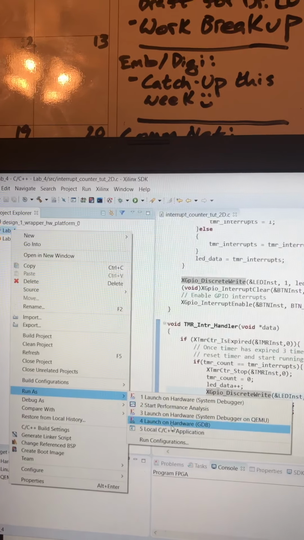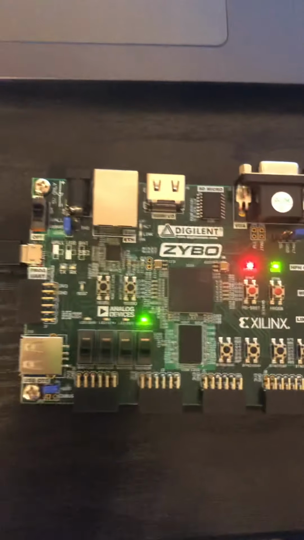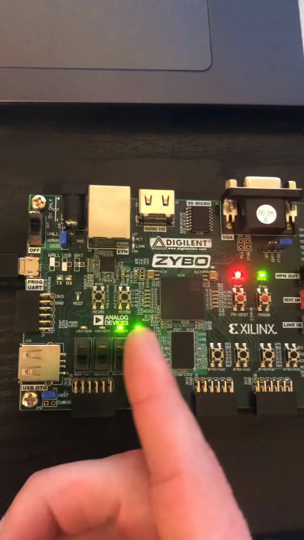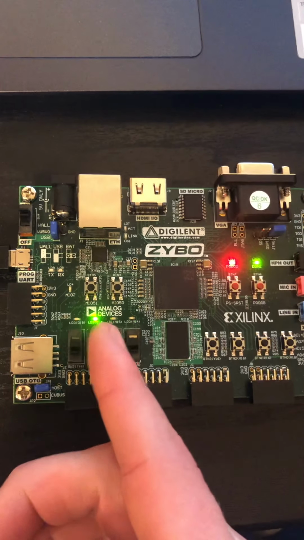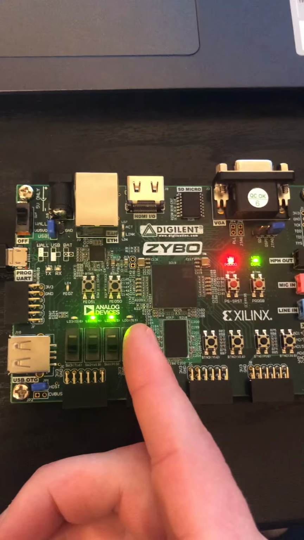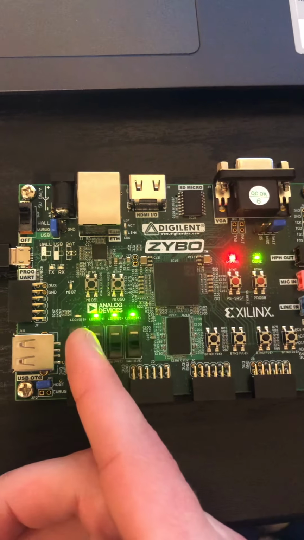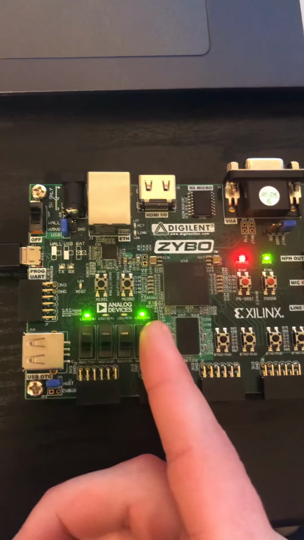So now I will run it. Run as launch on hardware. And here's the hardware. It starts counting. This is the timer interrupt. Every time it starts at 3, so once the timer interrupt triggers 3 times, it's going to increment the LED data and output it onto the LEDs.